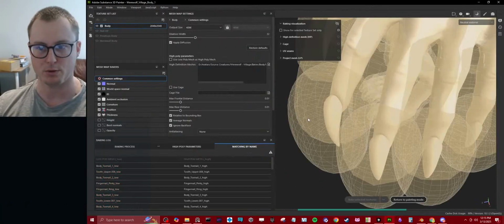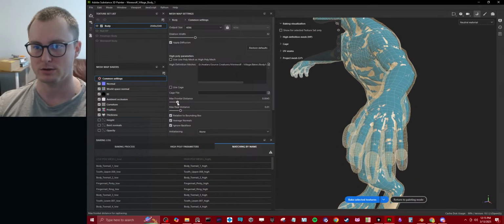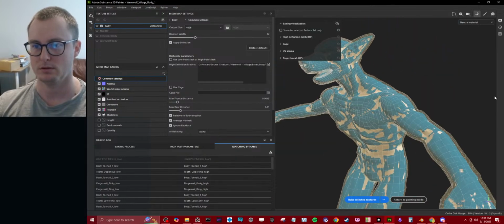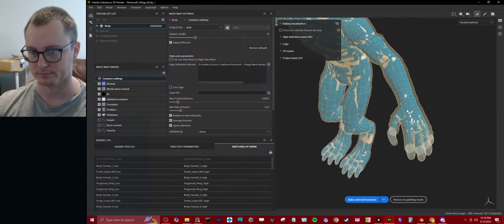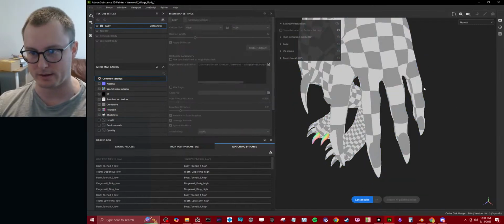So just a simple way to adjust that is the cage distance. And you just want to make sure nothing is red. I saw a little bit right there. And that will help a lot. Still won't fix everything.